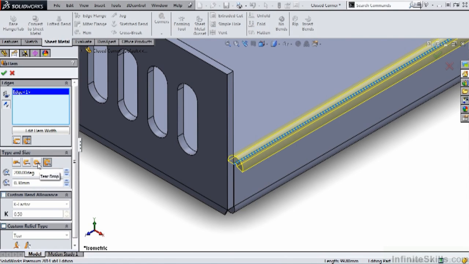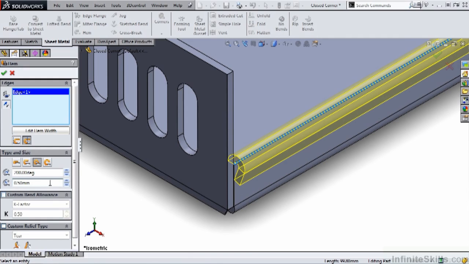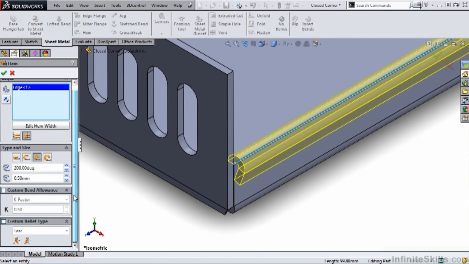We're going to set our sheet metal part to teardrop with an angle of 200 degrees and a radius of 0.5 millimeters. Right below this in the Property Manager, we can change the bend allowance and relief type from the default settings found in the gauge table. We're going to leave it with those settings. We're not going to make any changes here.